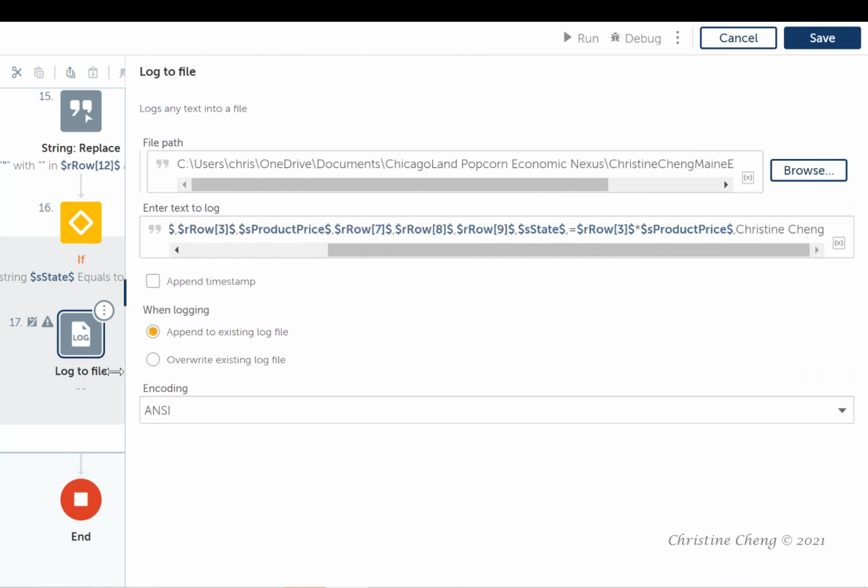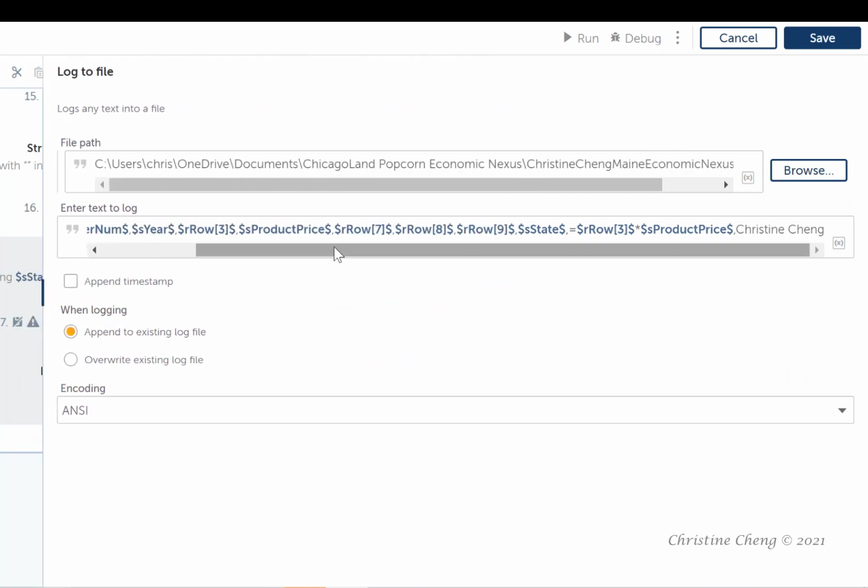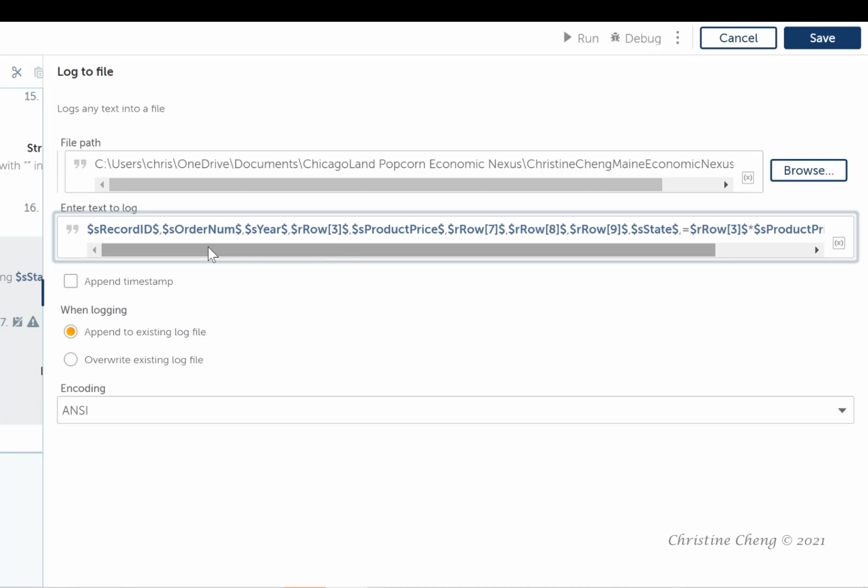If I expand the Actions Detail menu, it is a bit easier to see the full Enter Text to Log box. Your box should have the following information: the record ID, the order number, the year, the quantity, the product price, the revenue, the tax, the total sales, the state, a computation for the undiscounted sales, and any additional information that your instructor requires. When you run your bot, if the data is not in the correct columns, make sure to double check that you do not have extra commas or that you are missing commas between your data elements.